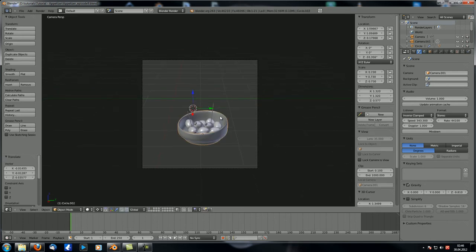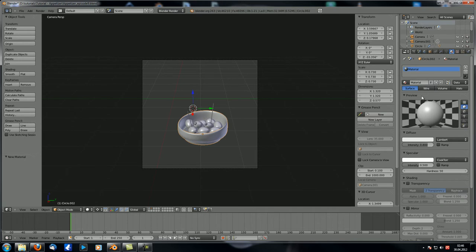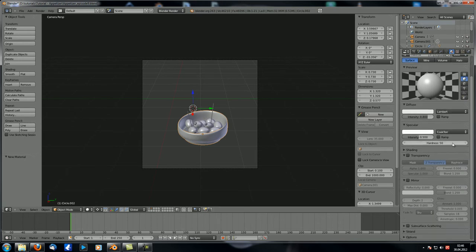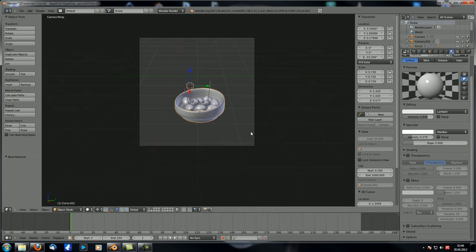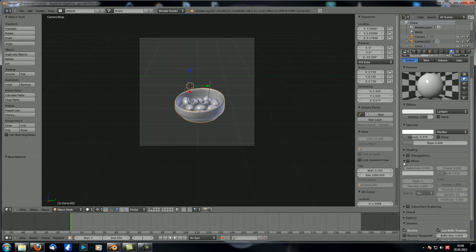Okay, so about the material for the bowl, it's actually quite straightforward. We've got a standard material. We'll leave all the diffuse settings as they are because it's going to be a white bowl. About the specularity, we're going to lower that a little bit to 0.27, once again with Ward ISO. Okay, and a slope of 0.06, which gives it quite a sharp reflection. And then we don't want to use any shading options or transparency options, because our bowl is going to be white and not transparent. And we are going to use the mirror, of course.